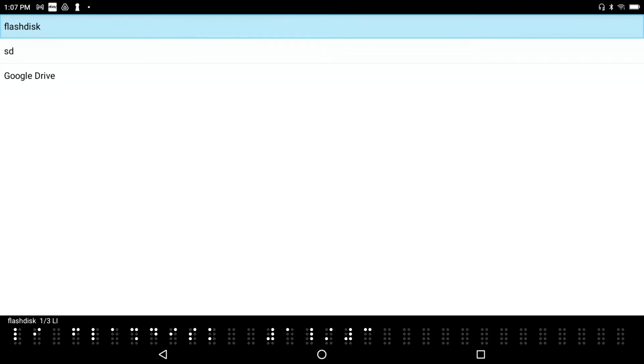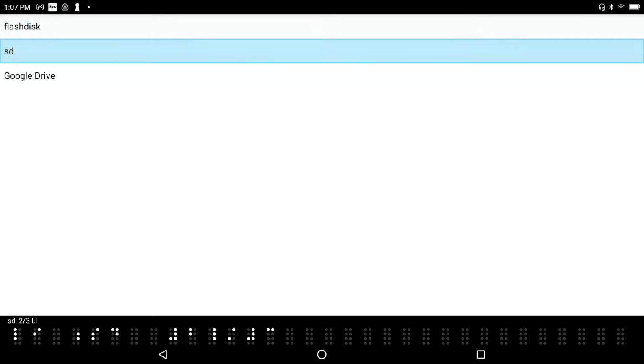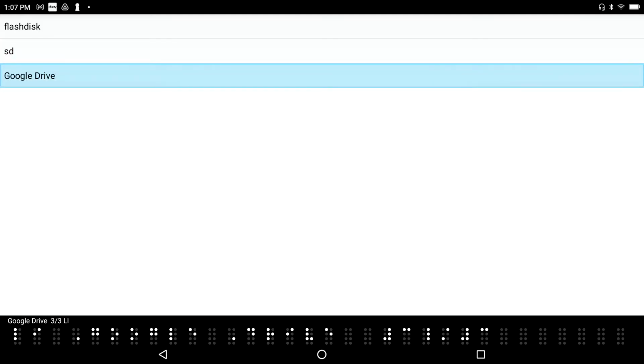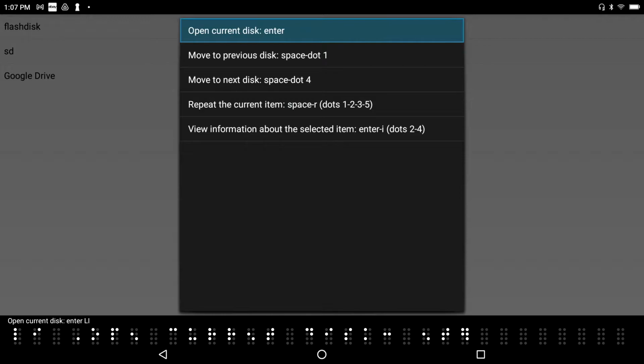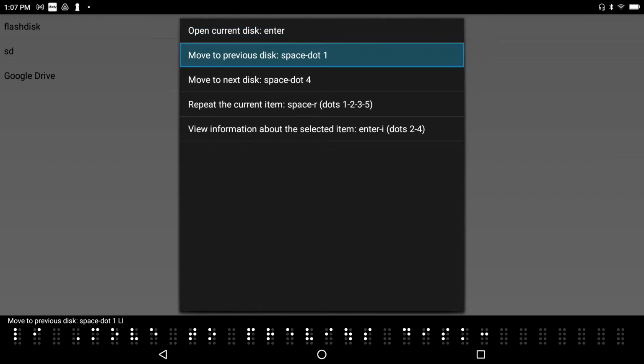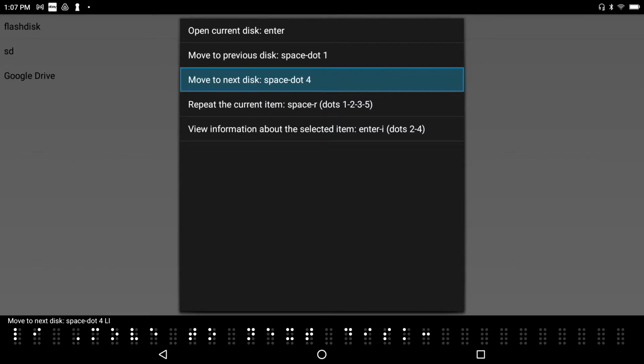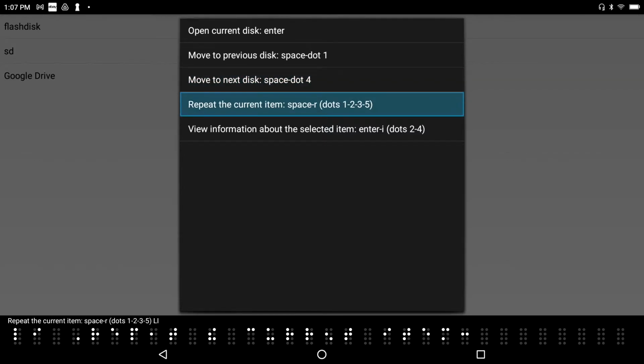If I down arrow or space dot 4, SD, there's my SD card. Google Drive, and my Google Drive. If I press space with the letter H right here, I can hear all of the list items that are available to me using that context-sensitive help feature. Open current disk, Enter. Move to previous disk, space dot 1. Move to next disk, space dot 4. Repeat the current item, space R.